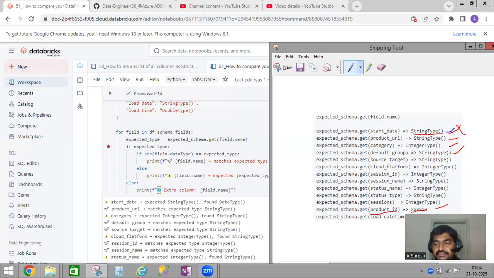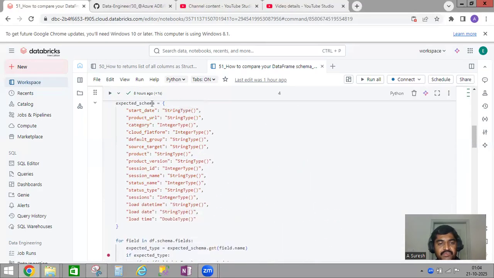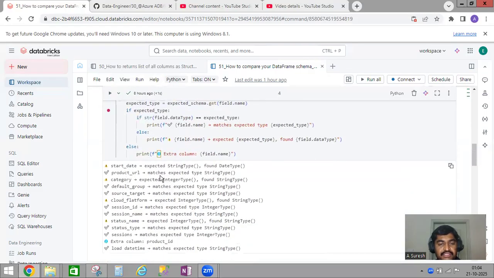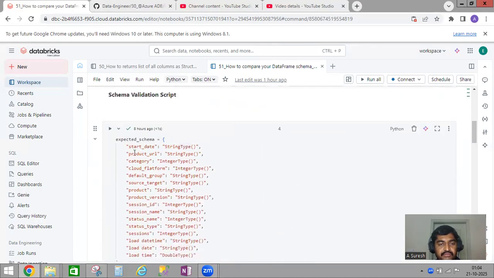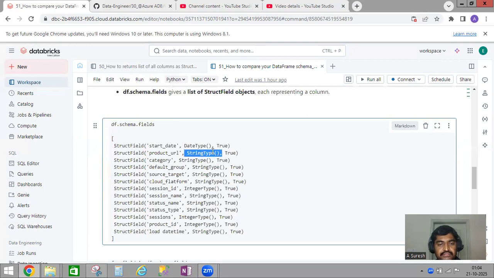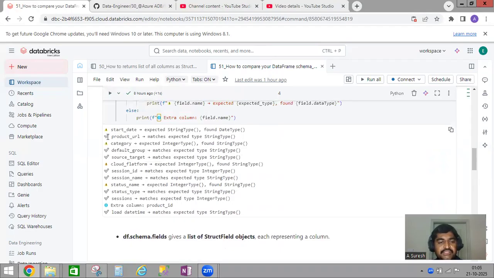And similarly for the second thing, here we have string type, and if you see here for product_URL, string type is there. Product_URL string type is there, so here also string type is there. Since both are matching, it gives product_URL matches expected type string type.